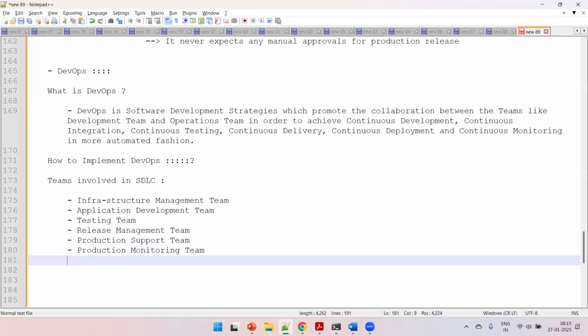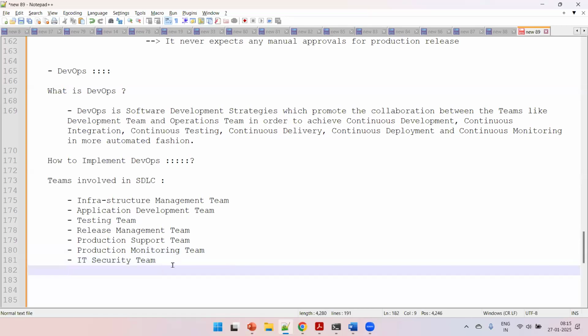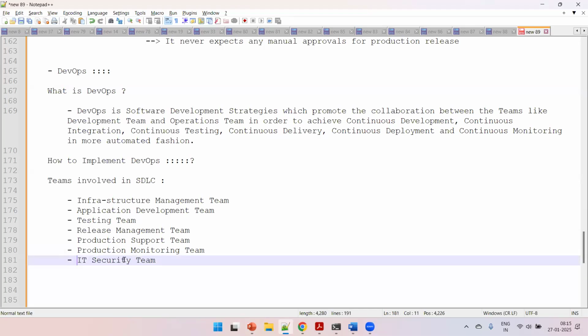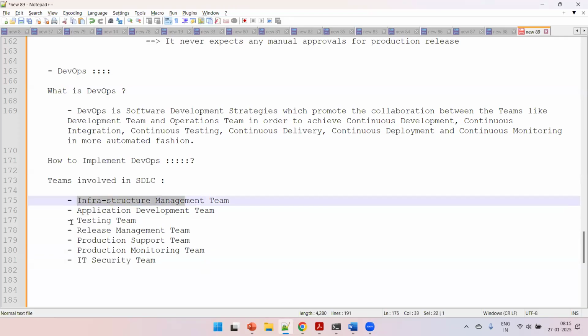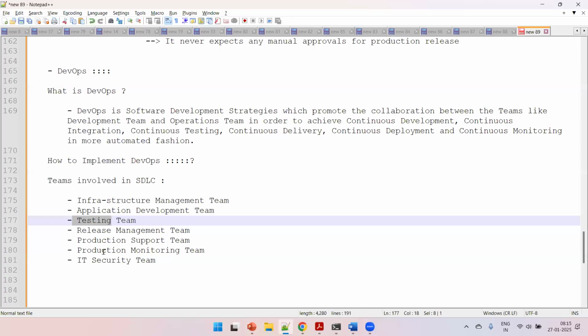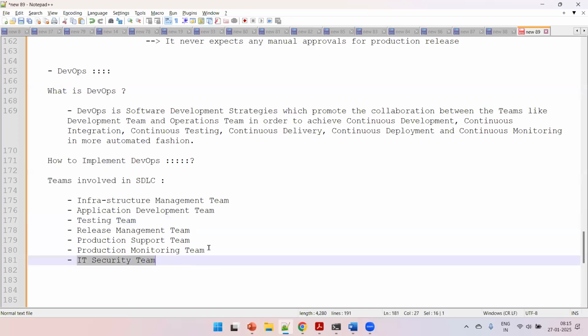So apart from this, there'll be a team called IT security team. So these guys are very critical, okay, like in your agile methodologies or in your traditional process also, these guys come at the end, and their role is to check whether the product whatever we develop, the infrastructure whatever we use, the tools whatever we use, all these things are aligned to the company security policy.